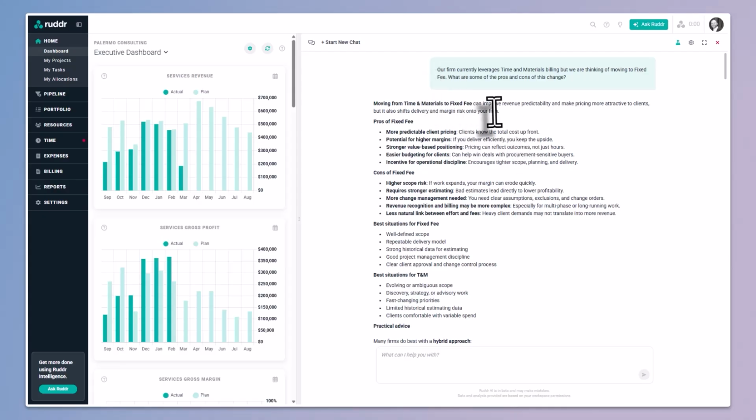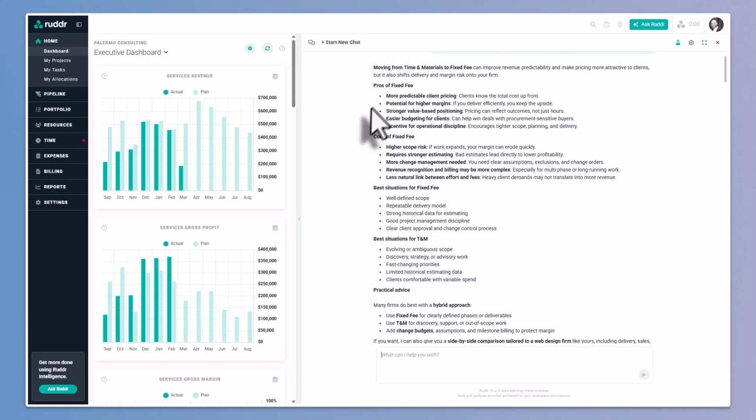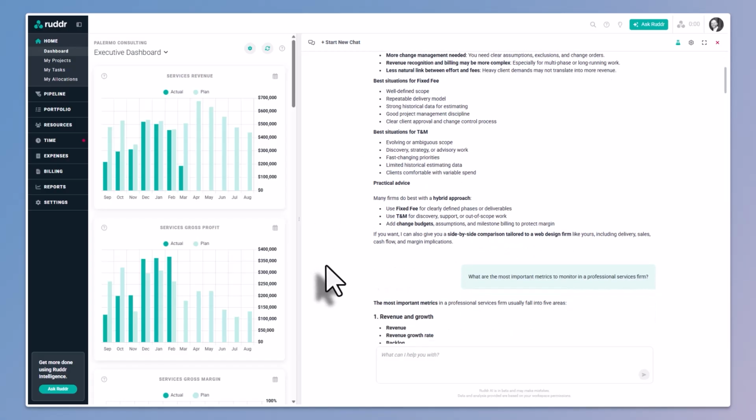So we first ask, our firm currently leverages time and materials billing, but we are thinking of moving to fixed fee. What are some of the pros and cons of this change? So this is asking more of a general professional services question, and our model is trained on professional services and trained on Ruddr data. And so it comes back and gives us the pros and cons of fixed fee. So maybe there's higher scope risk, more change management needed with the fixed fee, but the potential for higher margins. So we get that analysis here.